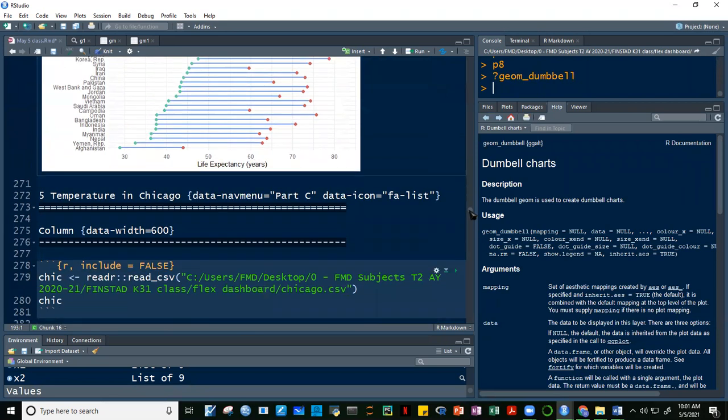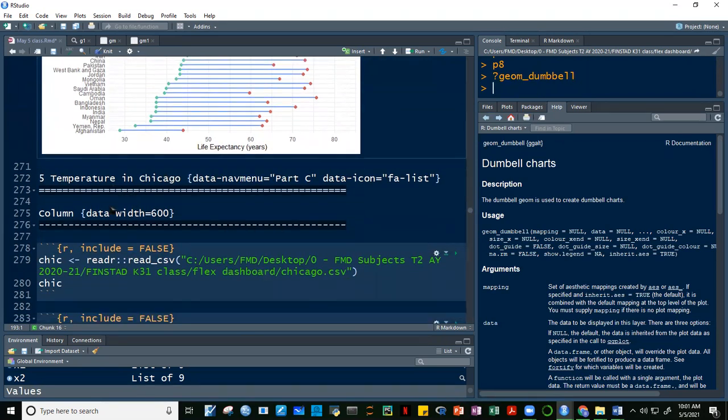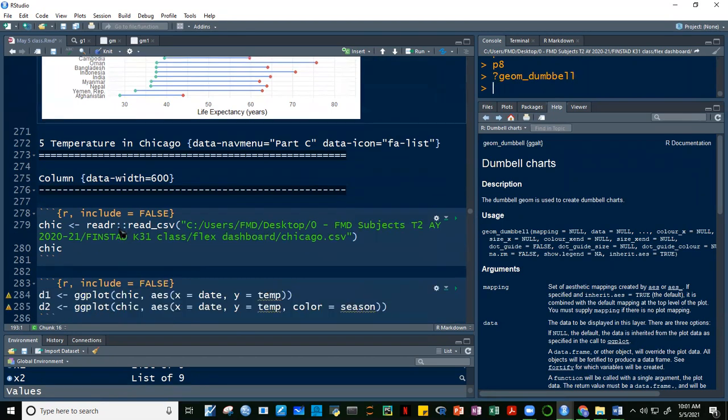Okay, so this is the fifth, guys. Ito hindi pa natin nagagawa to, so let's do this. We have 30 minutes to knit our dashboard. Okay, number 5. So this is page number 5. Si page number 5 nasa navigation menu siya, part C.